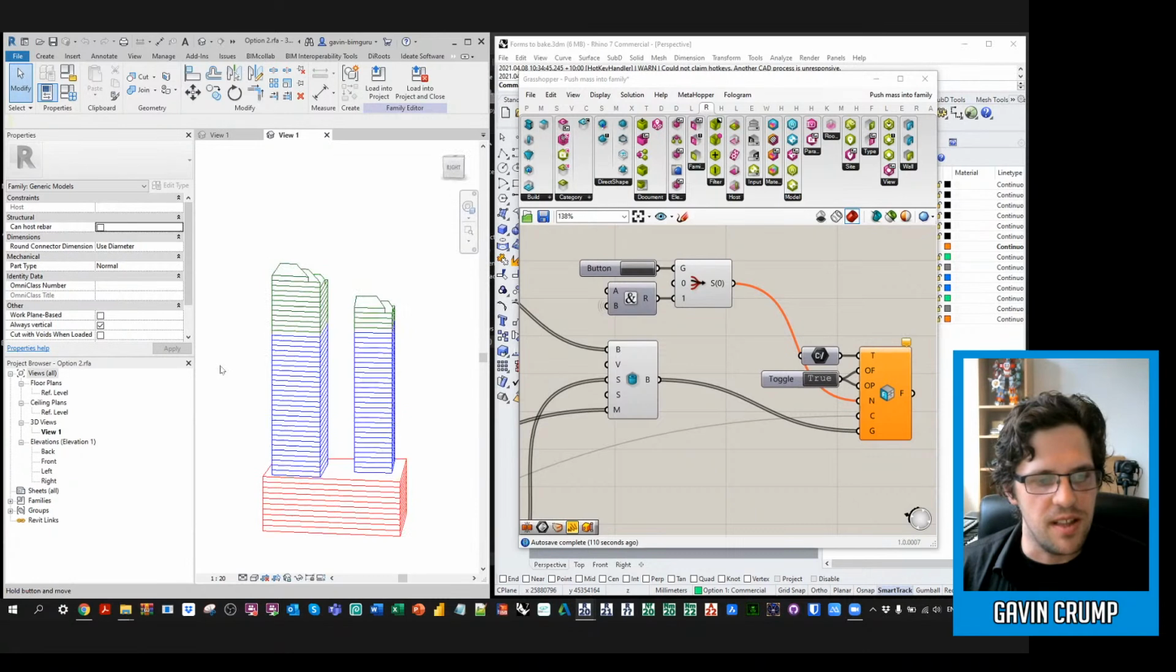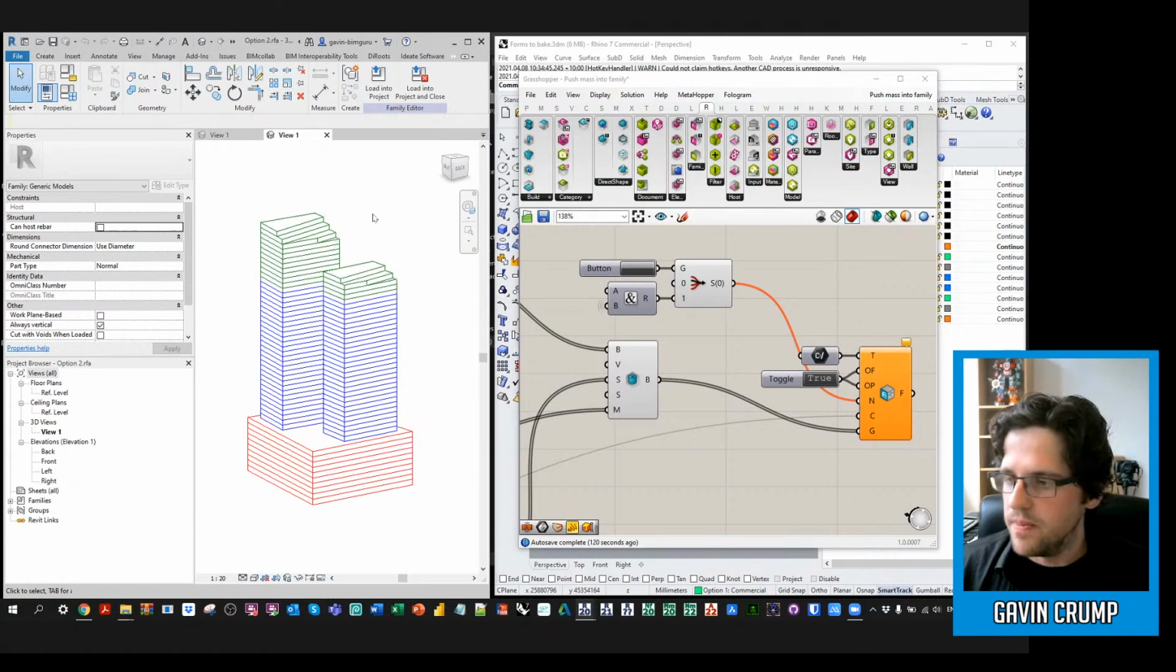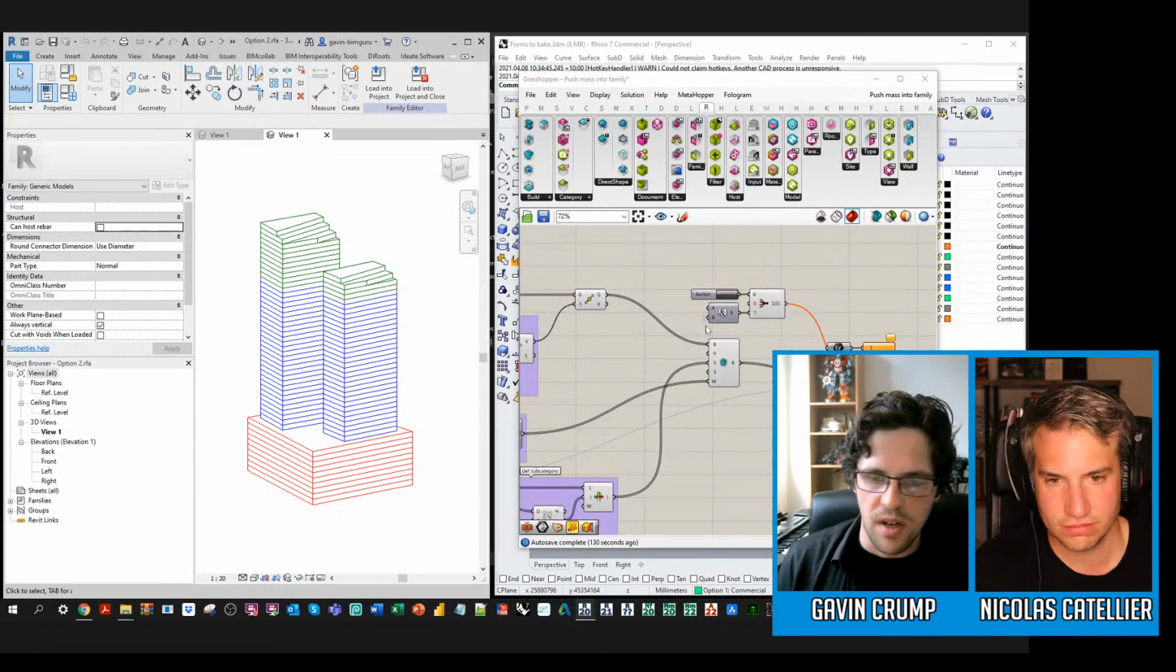So that's just an example of how you can get some meaningful geometry back into Revit, as well as pushing out to Rhino and sending data back. There's so much more you can do with these tools, but hopefully I've shown a few use cases, and this will probably become a tutorial on my channel quite soon. So I probably won't put this one on GitHub yet, but everything else is pretty much available in tutorials.